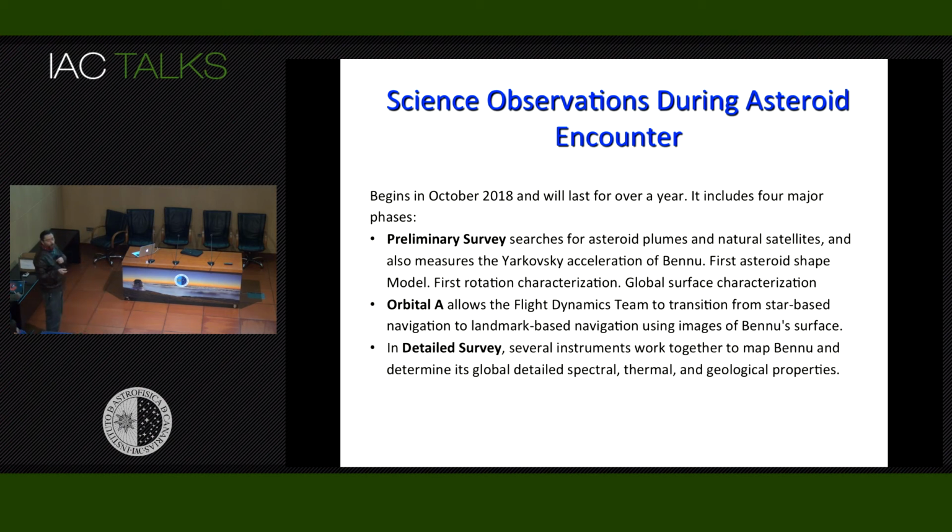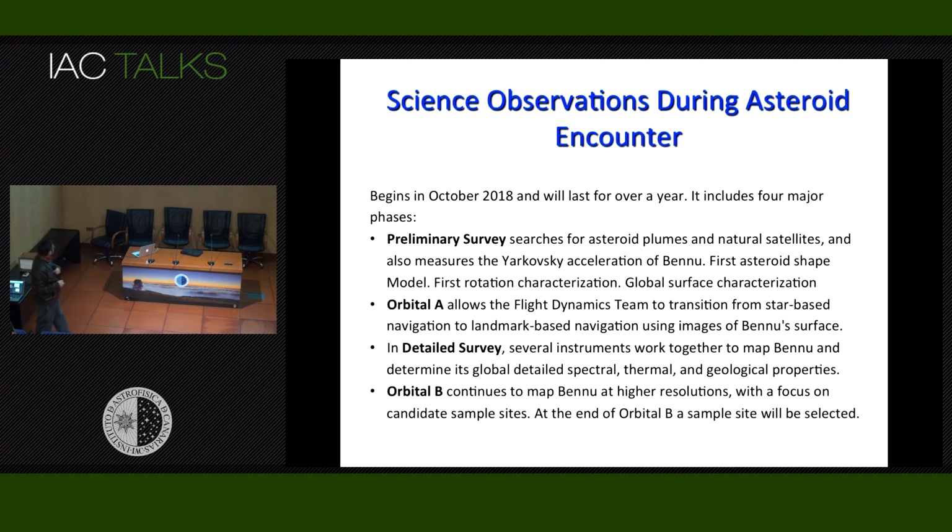And we will also use these images, of course, for doing science. During the detailed survey phase, we will be observing Bennu with all the instruments. This is the critical phase for us. Most of the science is going to be done here. We will have a detailed spectral, thermal, and geological map of the object.